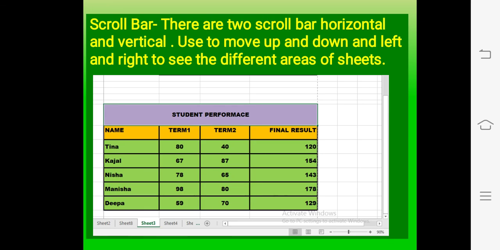Scroll bar. Children, as you can see in this picture, there are two scroll bars, horizontal and vertical. Scroll bars are used to see the different areas of a sheet. We use the vertical scroll bar to move the page up and down. We use the horizontal scroll bar to move the sheet left and right.